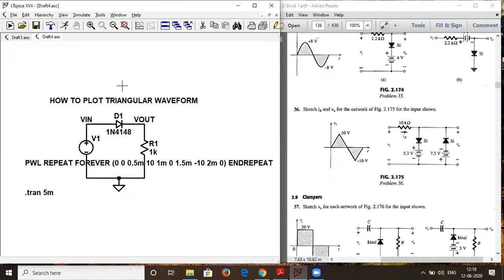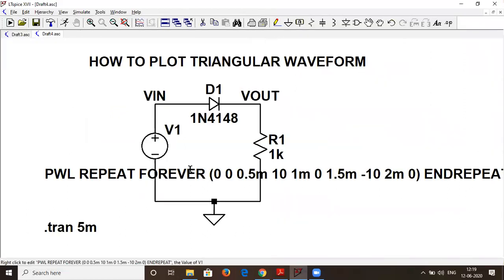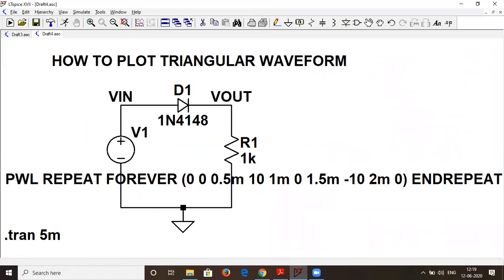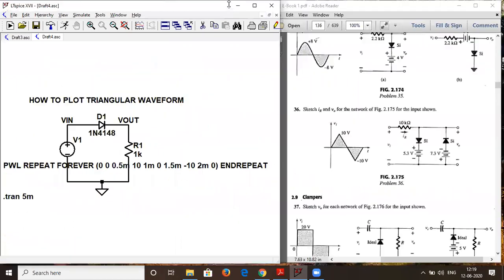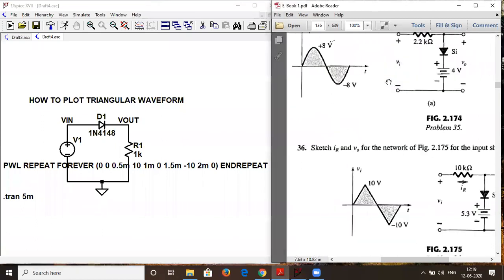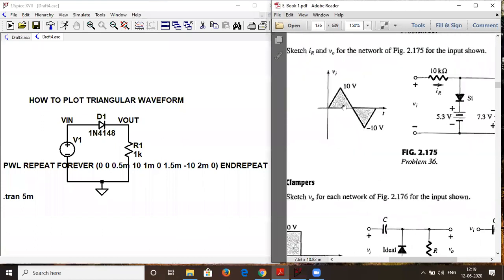To plot this, we have to write this statement. What you can do is print screen whatever you are viewing now. You can save the image of this. So this is the format to plot the triangular wave. Let me explain this now. Let me expand this triangular wave, and I will tell you how this format is.